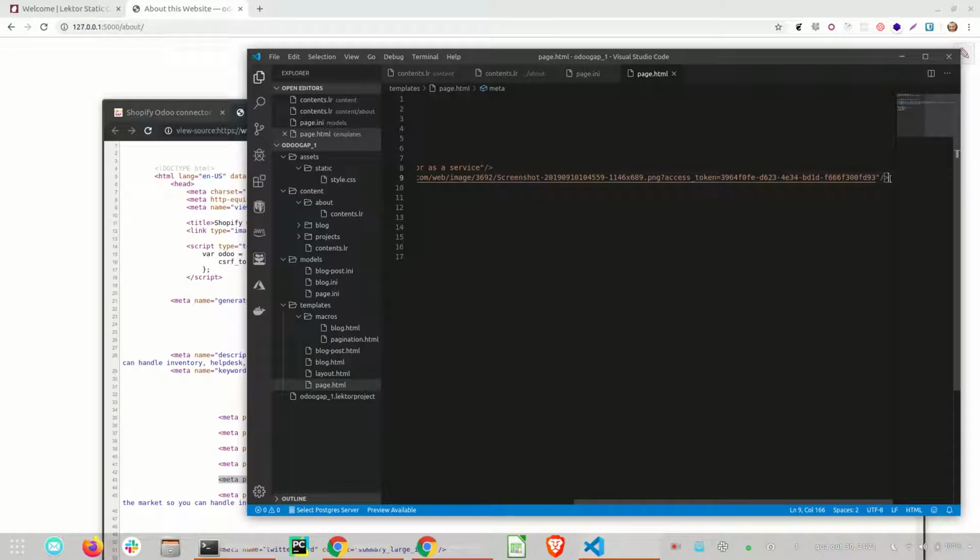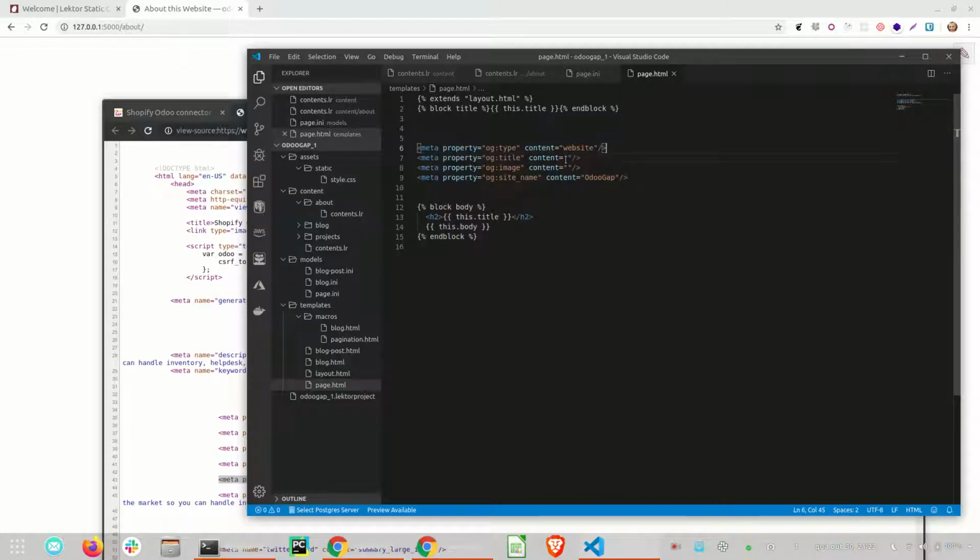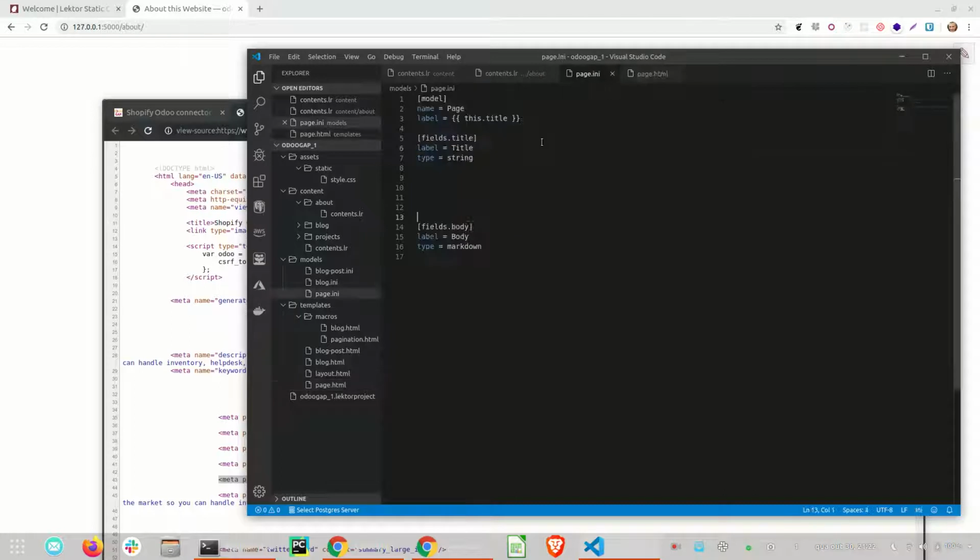Let's remove this, not to be so long, just going to do it as a sample. Okay, so these ones we want them to be dynamic. So what we are going to do is the following. We need this information, title and image, right? So if we go to page init, we just define a new field.